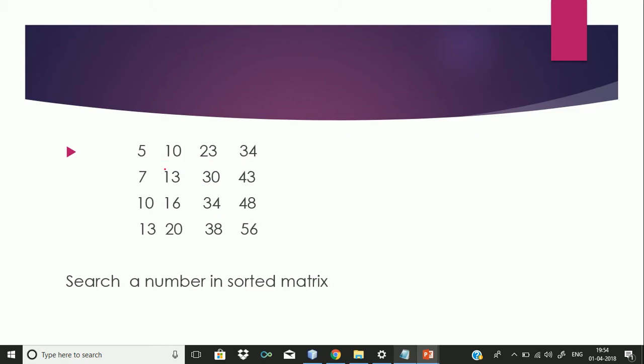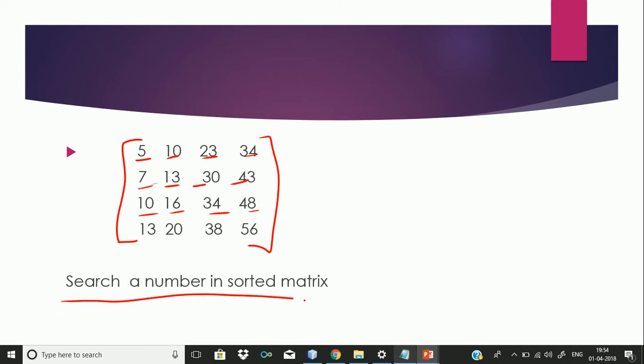Then the next question was, if a matrix like this is given to you, which is sorted row and column wise, as you can see here, then you need to search for a number in the sorted matrix. Let's say 30 is to be searched, then you can maybe traverse it twice in O(n square) time, but that is not the efficient solution.